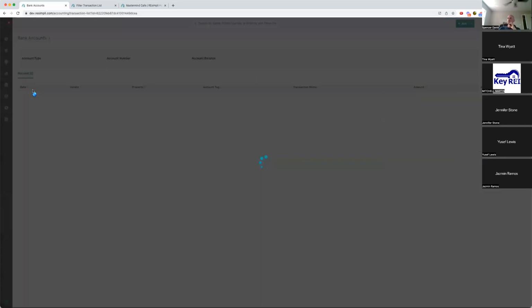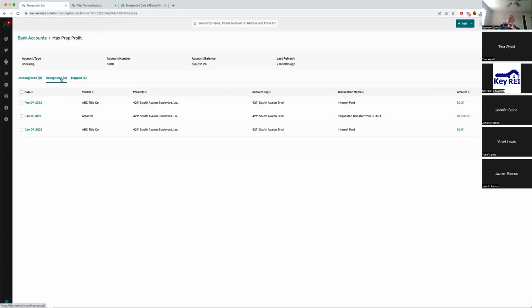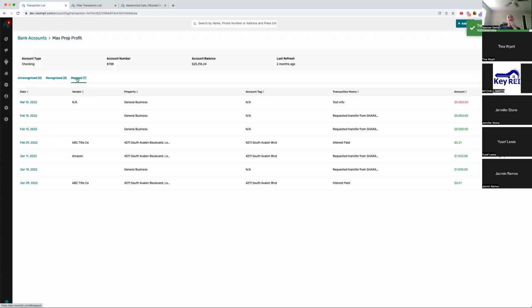So if I go into a different one, we're just saying, based on your previous transaction history, we believe that this transaction belongs to this vendor for this property and this account. Is that correct? Then you can just select this. If this is also correct, this is also correct. You see this is 3, this is 4. Once I click confirm, this went to 0, this went to 7. So once the transactions are here, only then do they actually show up in your financial statement. Anything in unrecognized or recognized does not show up in your P&L, income statement, or any other report that you have.